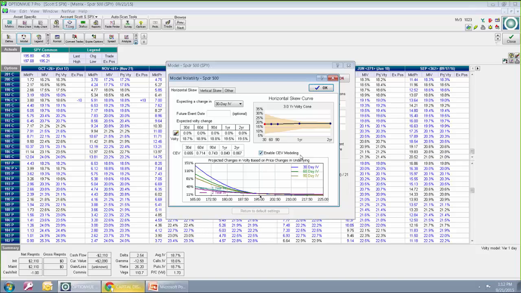Now, over time, this is going to move, and you could actually grab this and move it and project a change yourself, and then it will use it in the modeling. If you click this button, it'll bring you right back to 0, flatten it out.